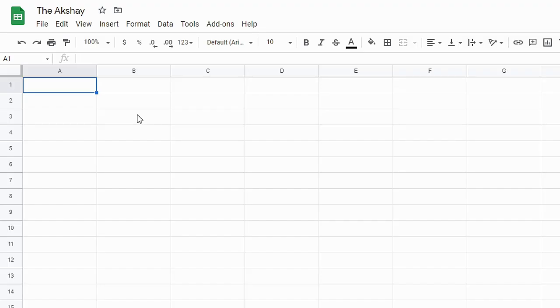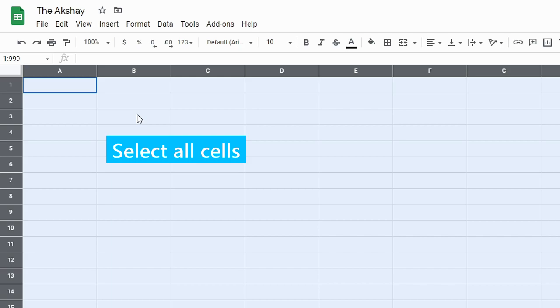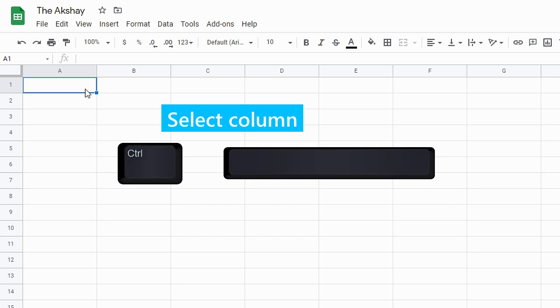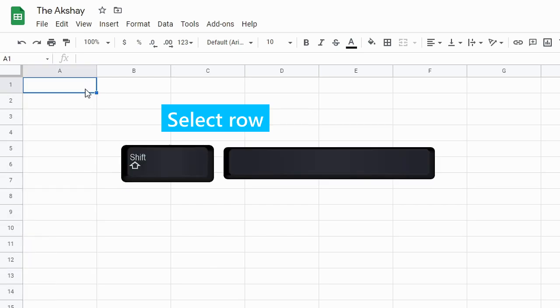In this Google Sheets video, I'm going to show you keyboard shortcuts that will help you to save your time and work faster. To select all the cells, use Ctrl A and that will select all the cells in the sheet. To select column only, you can use Ctrl space. To select only row, you can use Shift space.